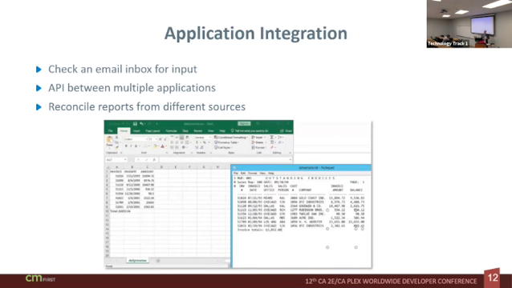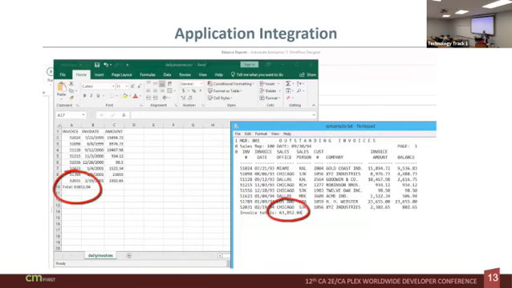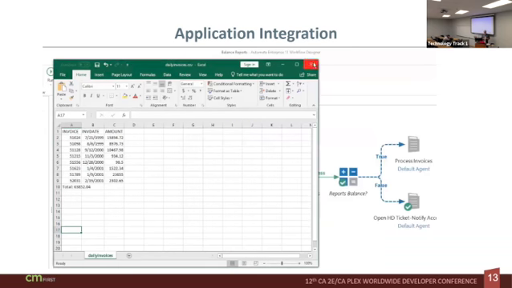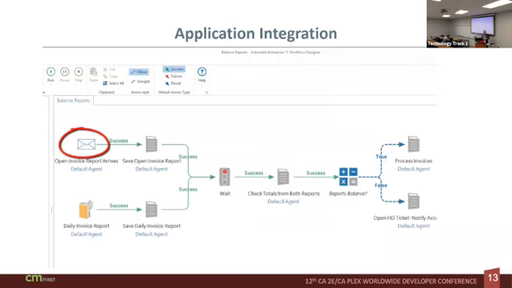And then, of course, you have application integration. In this case, we're going to look at checking an inbox. I mentioned that earlier. Running an API into multiple applications, reconciling reports that are related to those. So it's going to check the report along with an Excel here. And we can see a full, in this case, kind of a real process automation.